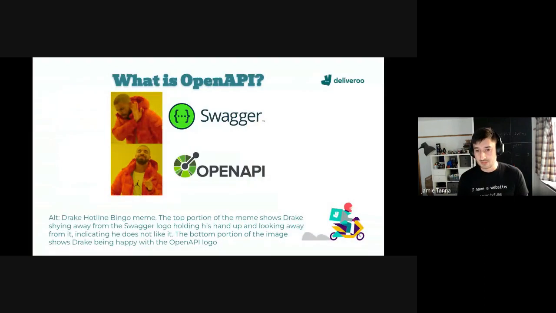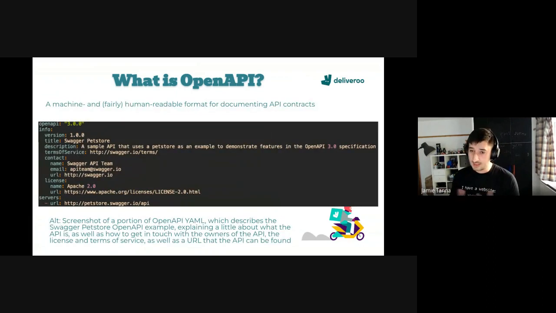So before we get started, let's actually talk about what is OpenAPI. You've potentially already heard of this under the name Swagger or OpenAPI. Swagger is the old version that OpenAPI came out of. It was originally backed by a corporation, and now it's an open standard with an open initiative running it. OpenAPI is an awesome thing, because it is a machine readable and fairly human readable format for documenting APIs, and in particular their contract.